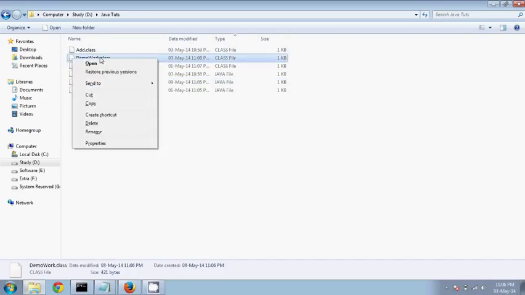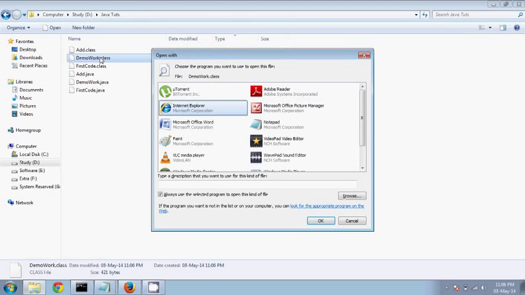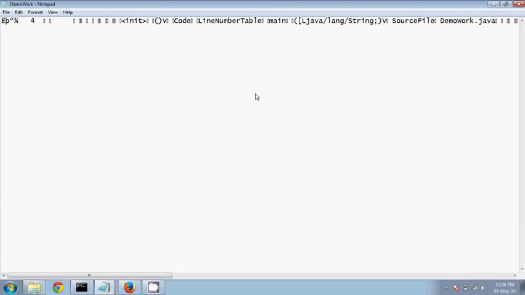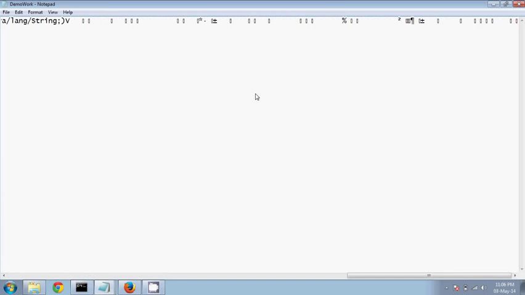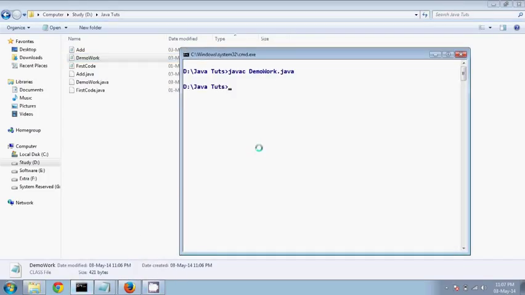Now this .class file is so secure. When you open it even with some readable applications, you get something encrypted. You will not be able to see exactly what it means, but this is bytecode, in which you have all these bytes, all these binary formats. And when you run it, if I say demo work and press enter, it runs this .class file, and it's working, right?